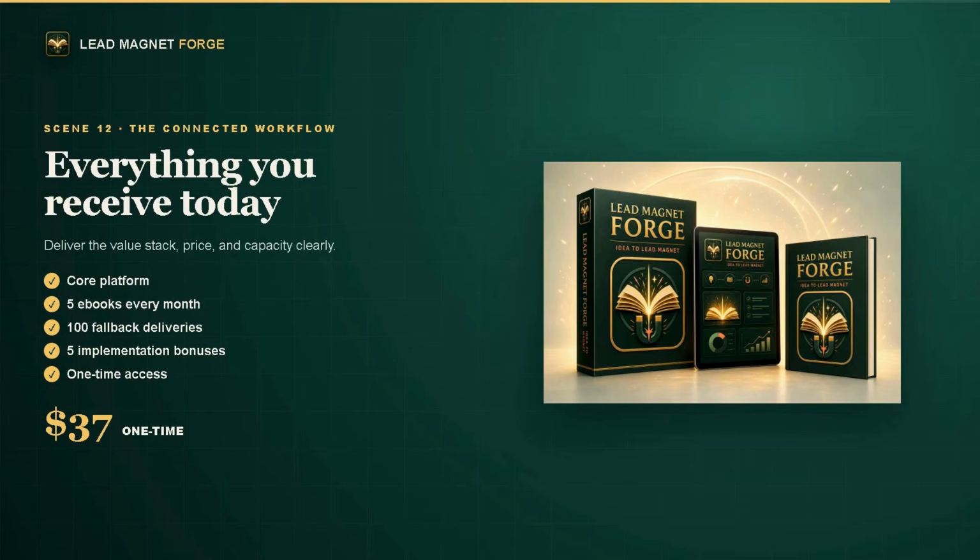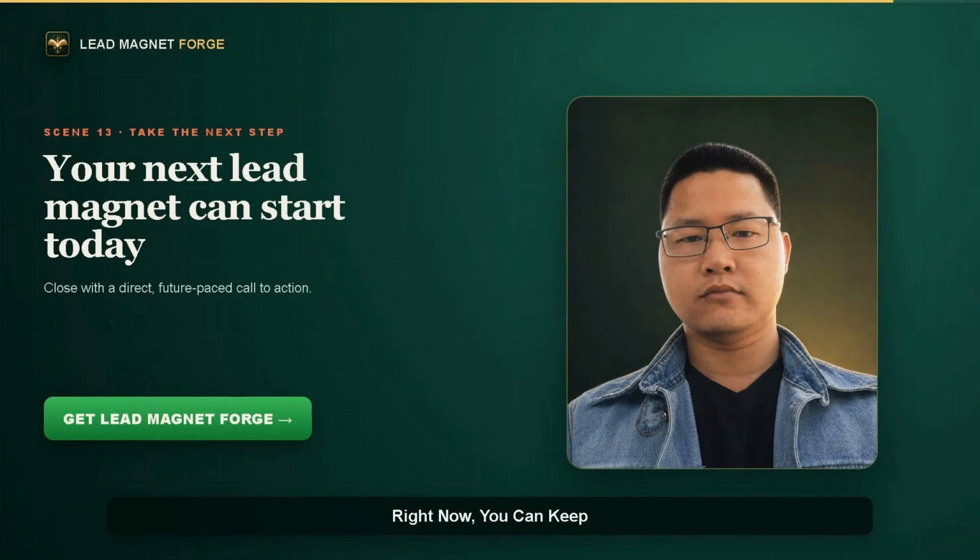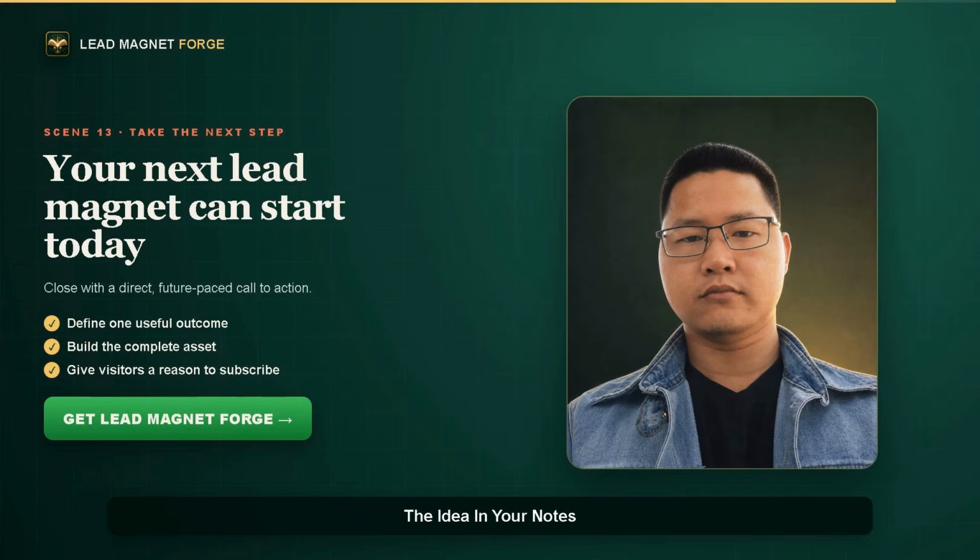Right now, you can keep the idea in your notes and hope you find a free weekend to connect all the pieces. Or you can open Lead Magnet Forge, define one useful outcome, and begin building the asset that gives the right visitor a reason to become a subscriber. Imagine logging in, choosing the topic you have postponed, reviewing the first structured draft, selecting the design, publishing the PDF, and copying the form into your page, with the content, delivery, and lead record all connected to the same ebook.